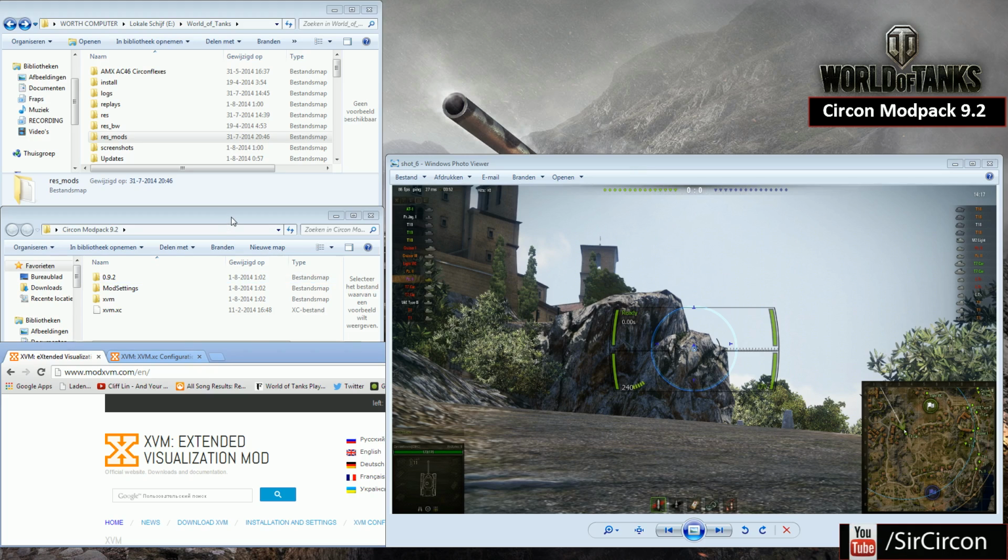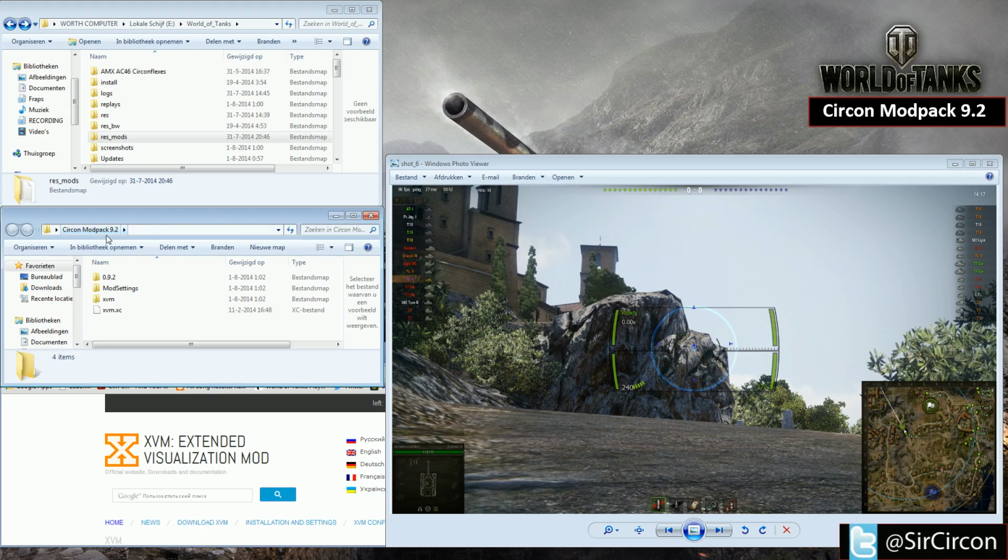Once you've downloaded the RAR file using my media file link in the description below, if you open the RAR file, you will get my Circon Modpack 9.2, and within there, there's these 4 files. Now the xvm.xc is just the config file. It's just there whenever you maybe potentially screw up your config, you can use it again. Just handy. Mod setting is there for the tank, for the garage carousel.